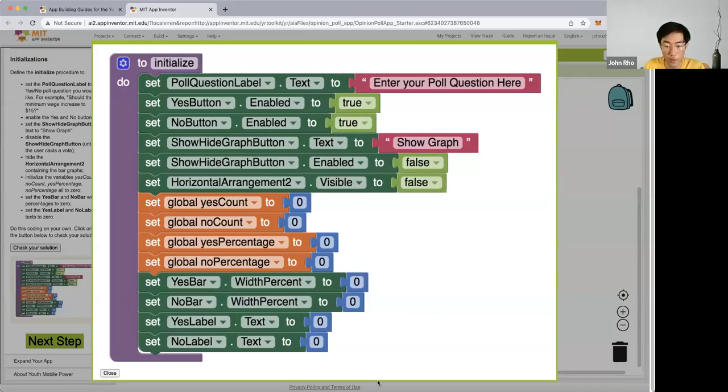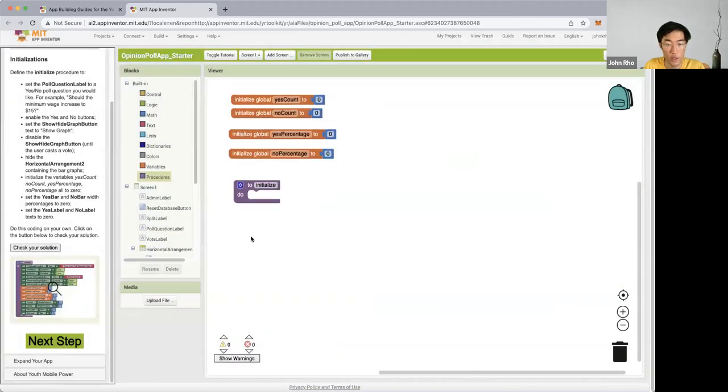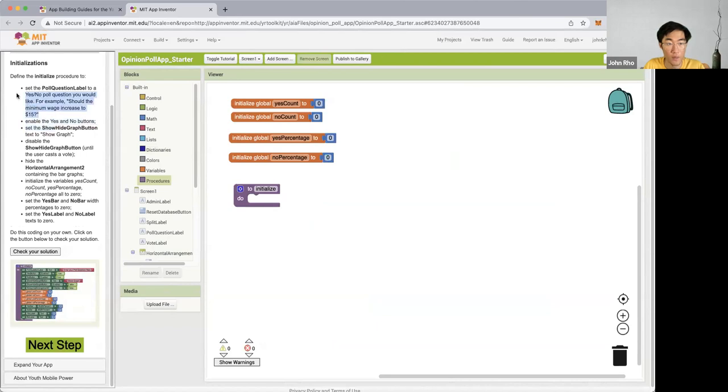So my bad, I accidentally stopped sharing the screen, but that's what we have here. So let me close this and we'll just follow what it says here in order to make this and follow the initialization. So just to reiterate, it basically is taking the question that we want, and then we can start voting and then compare across users who have access to this cloud functionality.